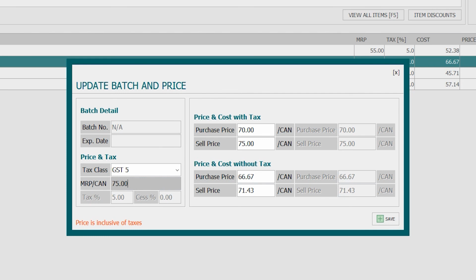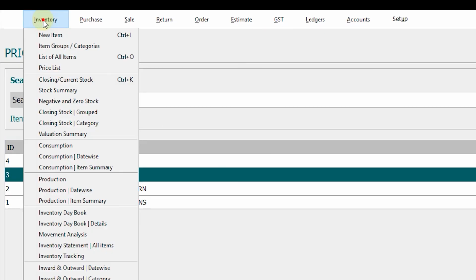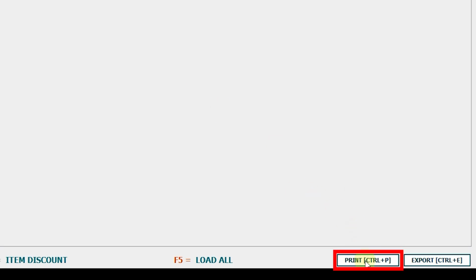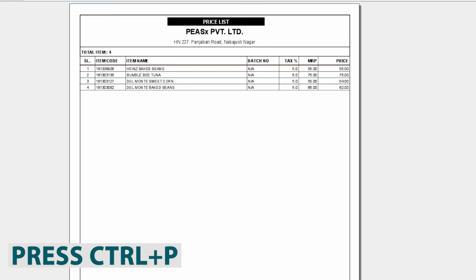Now, in both cases, whether I come from the list of all items or I come from the price list, whichever option I choose, I have the option to either print all the items that I have here in the list, or I can also export it in the form of an Excel sheet, right? So for this, either I click with the mouse, or for the keyboard option, Control P, and I get the option to print the list of all items.